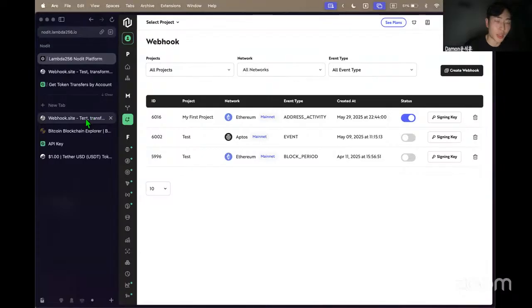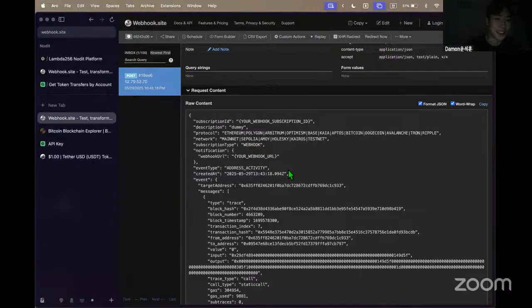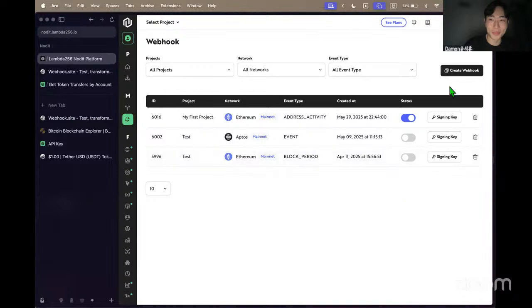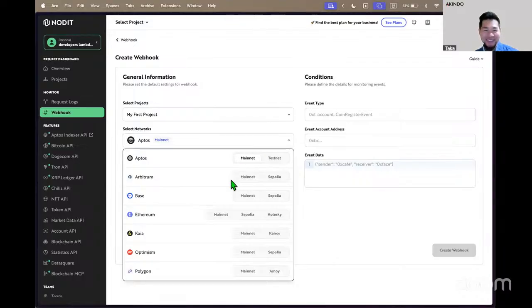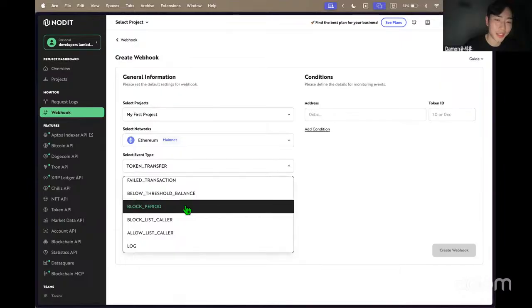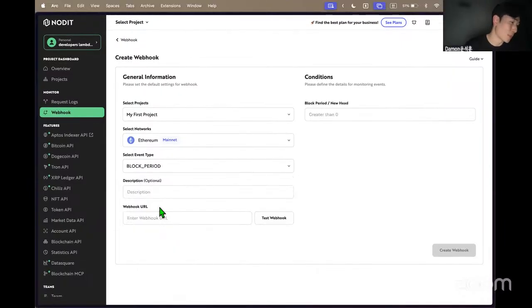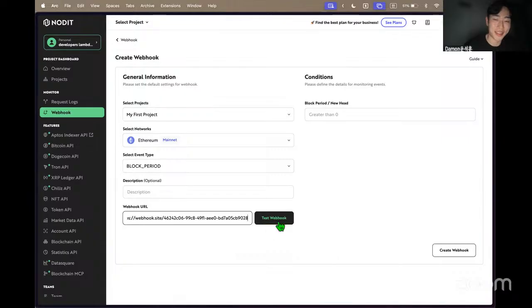So let me check if this account has generated some transactions, but I think this one doesn't work actively. So let me create the other one. Okay. Let me stick to the same one, the block period. Sorry about that. Let's paste the webhook URL again here.